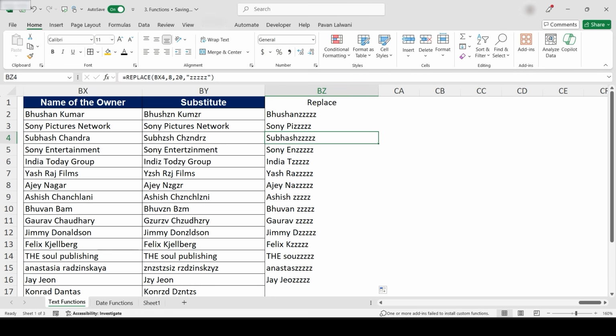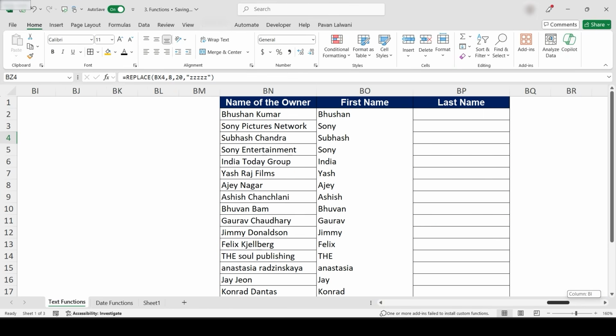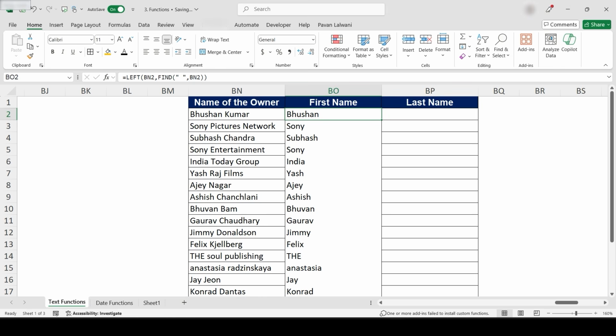Now, this was substituting a single character with some other character. This one is replacing a list of characters with maybe 2 characters, 3 characters or 4 characters. If you understand this replace and substitute, the last function we have is how do we find out the last name? We understood about the first name, right? Now let's understand about the last name.